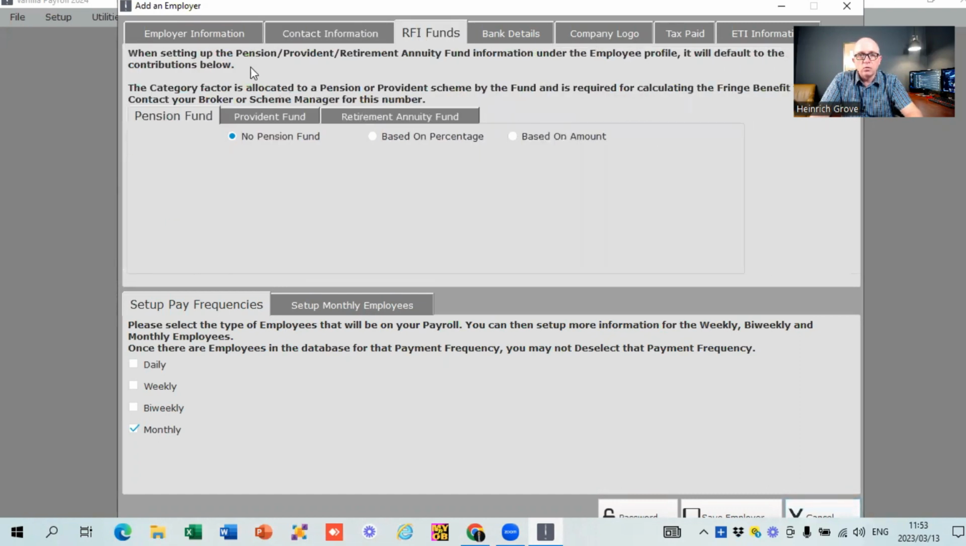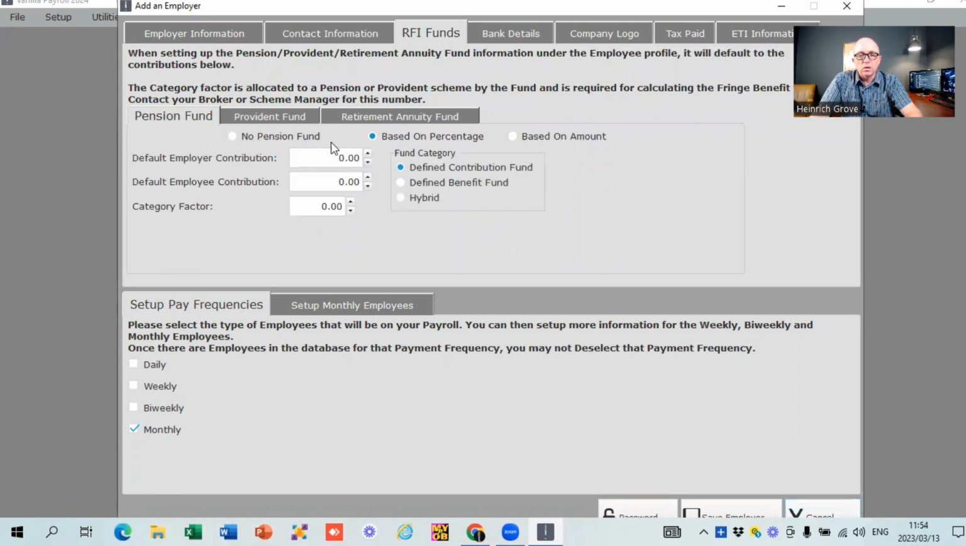RFI funds, so this is retirement annuities and stuff like that. So if you do work with pension funds, you can see over here, you can set it up to say that the employer gives a certain percentage and the employee gives a certain percentage, provident funds, retirement annuity. There is a place on the payslip, when we're going to start working with payslips, where we can do the same function for each employee separately.